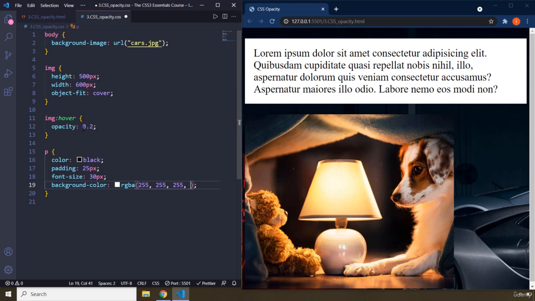So the values are going to start from 0 and going to go to 1. So if you provide 1, that is the default, so nothing changes. The default values basically mean that if you provide them, they're not going to change.